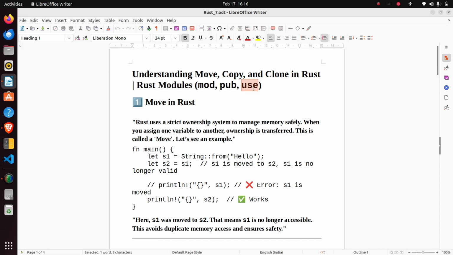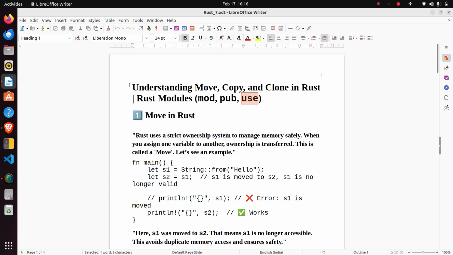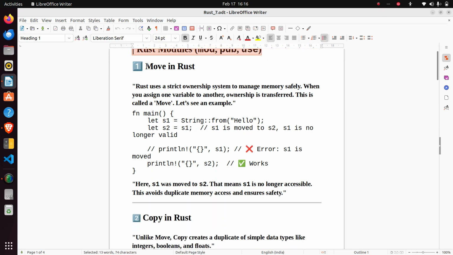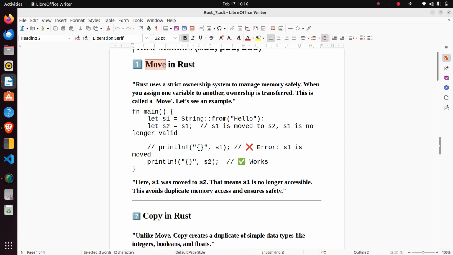So now let's get started. This is today's topic: understanding move, copy, clone in Rust. First is move in Rust. This is the ownership concept of move. Rust uses a strict ownership system to manage memory safely. We know that. When you assign one variable to another, ownership is transferred.